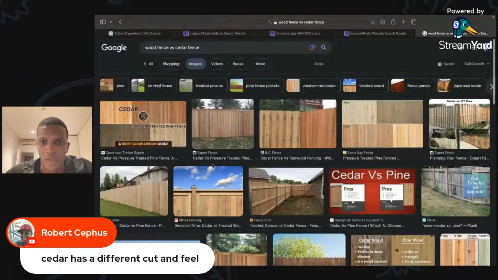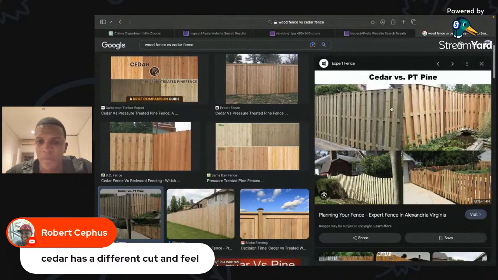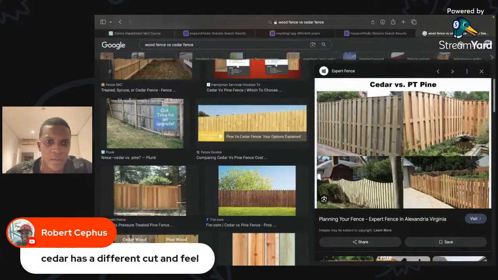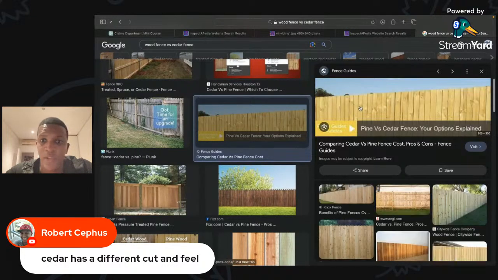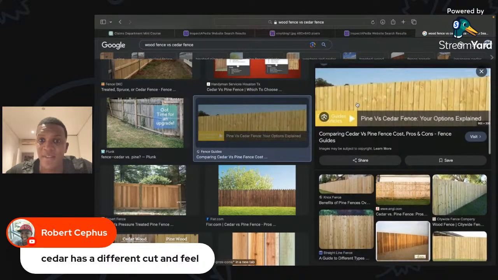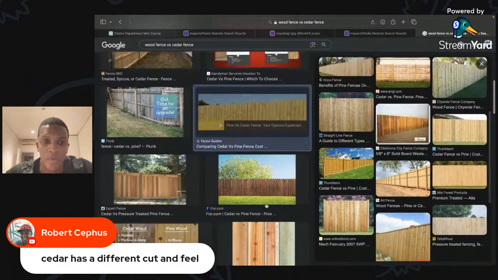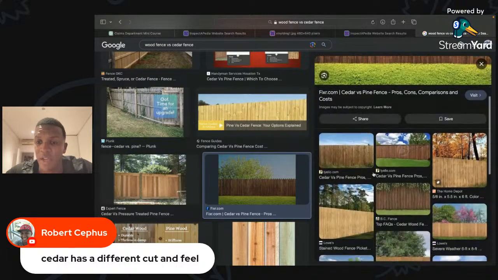Let's get another look at it. I want to make sure we're seeing cedar versus pine. So you see how yellow this is? We know that yellow, that's a pine fence. Let's go back and look at it. You know that this ain't no pine fence. You see how dark red it is, right?